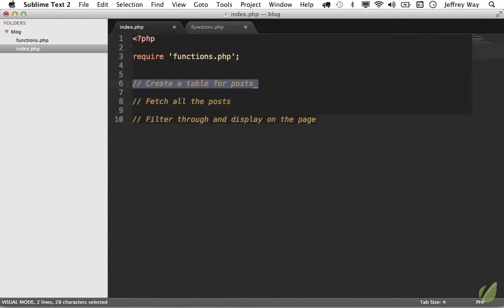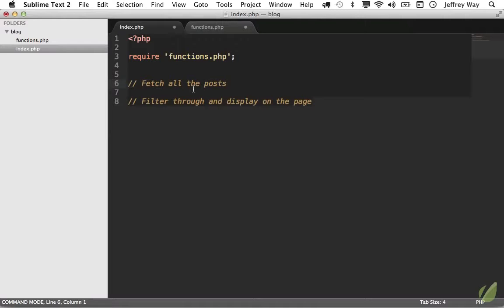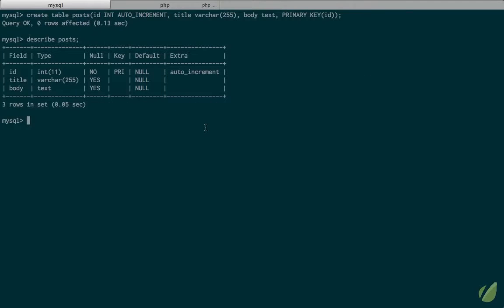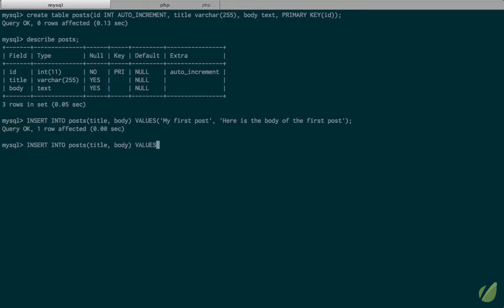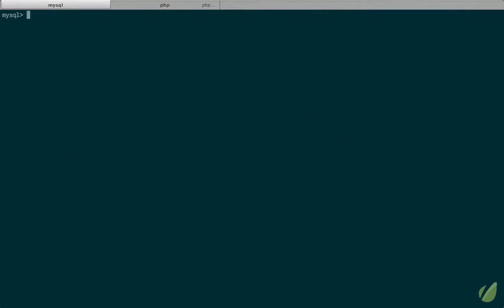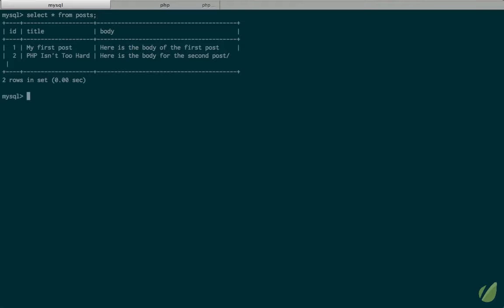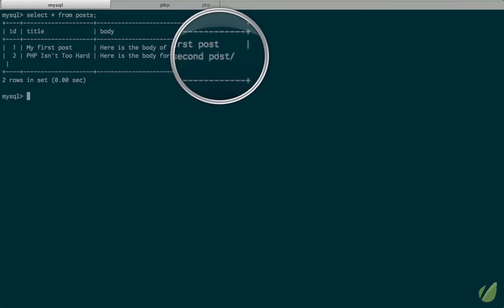All right, so now create a table for posts, check. Now we need to fetch all posts, but we don't have any. So let's add some to get us started. Insert into posts. We're going to insert the title and the body. The values will be my first post, and here is the body of the first post. That looks good. Let's do one more. Insert into posts. Values, PHP isn't, and I need to escape that because I'm having that within the string. Too hard. And then once again, here is the body for the second post. There we go. So now if I select star from posts, there we go. We accidentally added that slash but it doesn't matter.